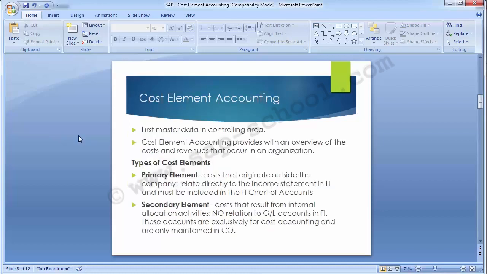So cost element accounting is the first master data in the controlling area. Cost element accounting provides an overview of the costs and revenues that occur in an organization. There are two types of cost elements: one is the primary element and the second is the secondary element. Primary elements are costs that originate outside the company. They relate directly to the income statements in the FI module and must be included in the FI chart of accounts. Whereas secondary elements are costs that result from internal allocation activities. There is no relation to the GL accounts in the FI module. These accounts are exclusively for cost accounting and are only maintained in the CO module for controlling and costing purposes.